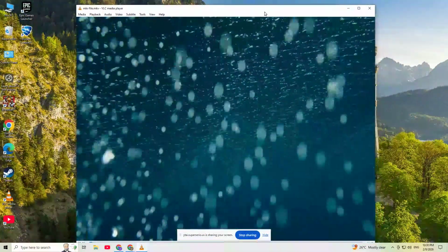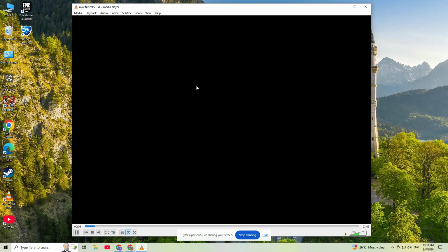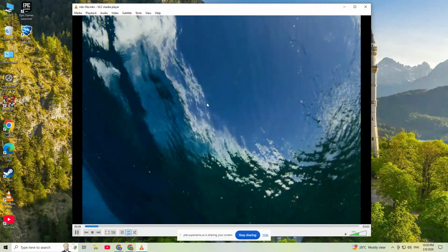And that's it. You've successfully changed the aspect ratio of a video in VLC Media Player. This method is especially helpful if you regularly watch videos that don't display correctly by default.